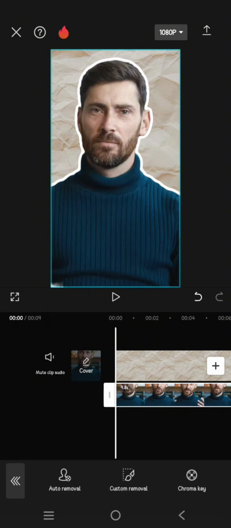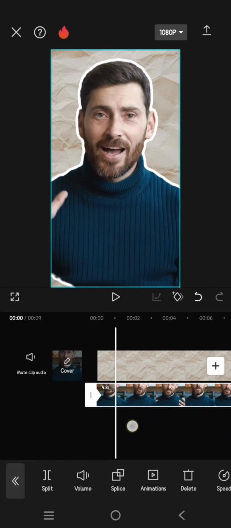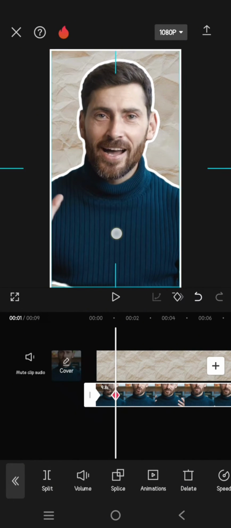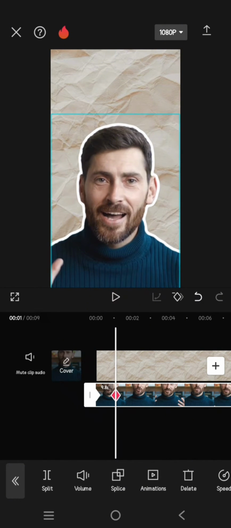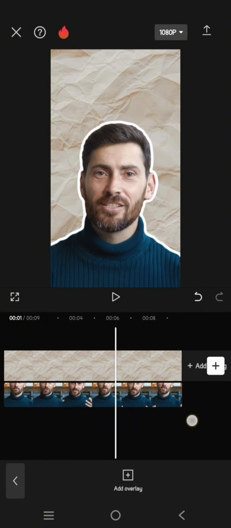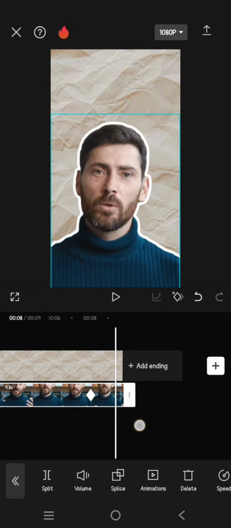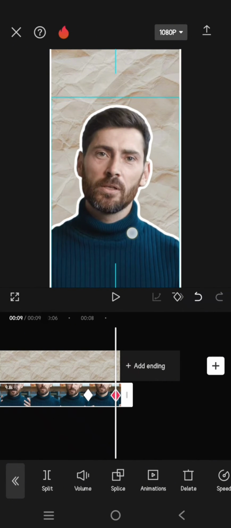Now go back, click on the check icon, and then add 2 keyframes at the start, like this. Then on the second keyframe, drag the object down, like that, and add other 2 keyframes at the end, in here. Then on the last keyframe, move back the object to its original position.